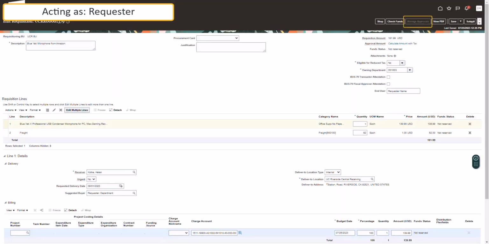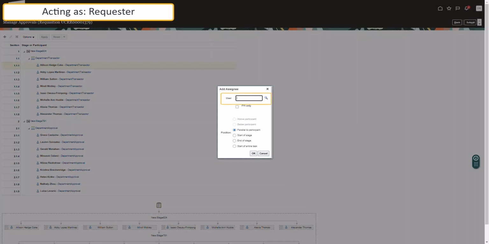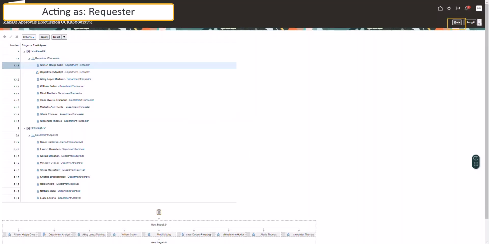To add an additional person, such as a PI, into the review process before the request routes to the transactor, click Manage Approvals. Select the first person in the list and then click the plus icon. From there, search for and enter the person and change the position to Start of Stage and then click OK. When everything is in order, click Back to return to the requisition.